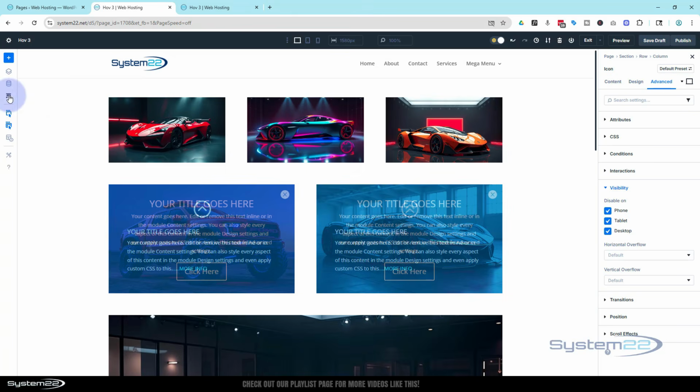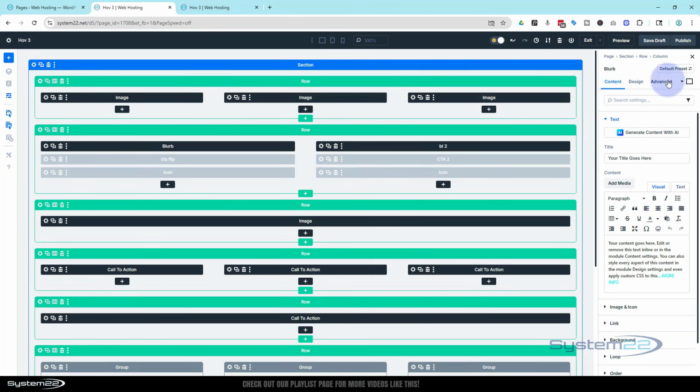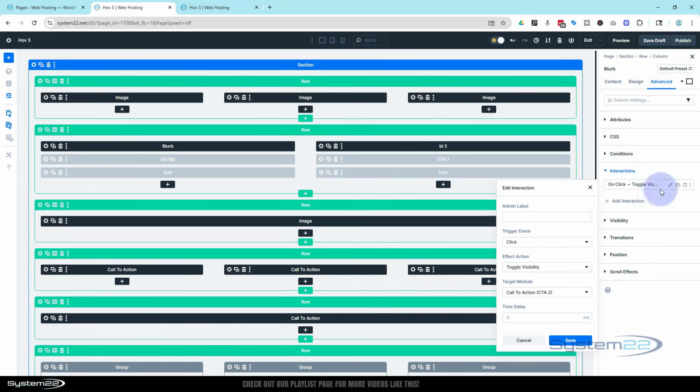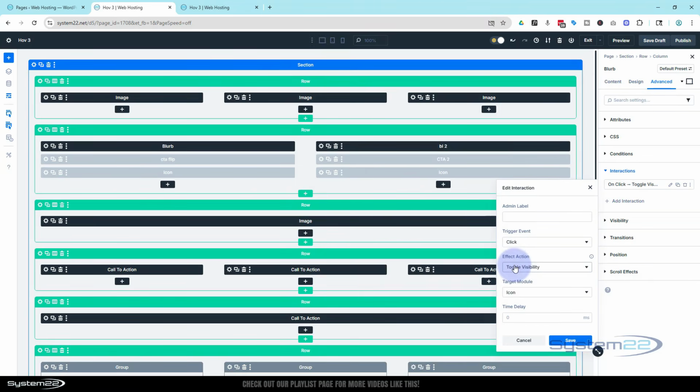So if we go back now to our blurb module and add another interaction over in advanced interactions, I can copy this one because it's exactly the same thing. When we click, we want to toggle the visibility, but not of the call to action, of our little icon, which is just under the call to action. I could have given that an admin label to make it easier.